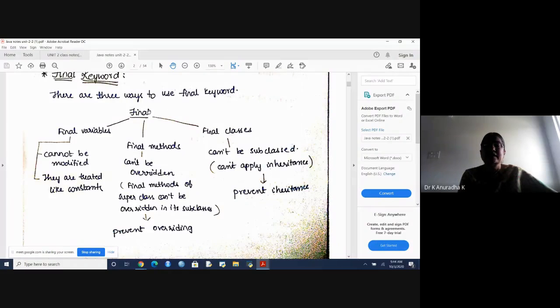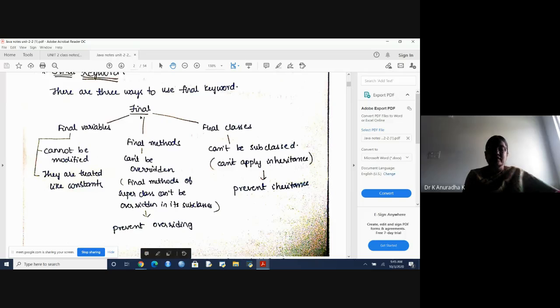So I can explain final in three ways: final variables, final methods, and final classes. Again, I will repeat: final variables cannot be modified, which means they are treated as constants. Next, final methods of the superclass cannot be overridden in its subclasses. Next, final classes cannot be subclassed. The advantage of using final methods is to prevent overriding, and the advantage of using final classes is to prevent inheritance. This is the hierarchical structure for final. After that I will show you examples of these three.